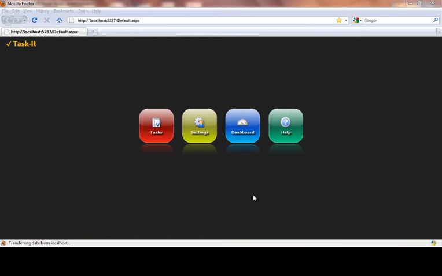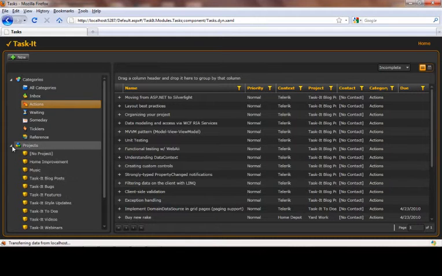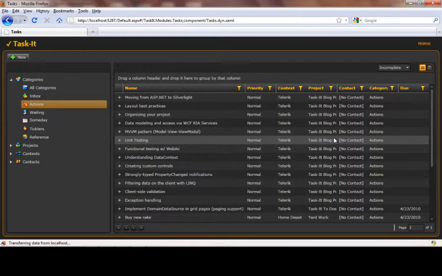What we'll do first is take a look at the user interface for this application, and then we'll take a look at some of the code. So the first thing I'll do is click into the tasks page. And when I do, you notice that we have a RadGridView over here on the left side that's got various task categories, projects, and contexts, and so forth. And on the right-hand side, we've got the RadGridView that displays the list of tasks.